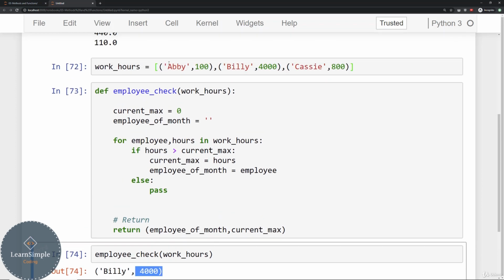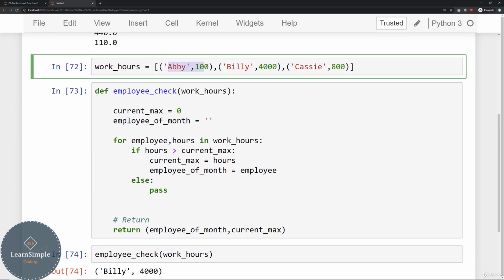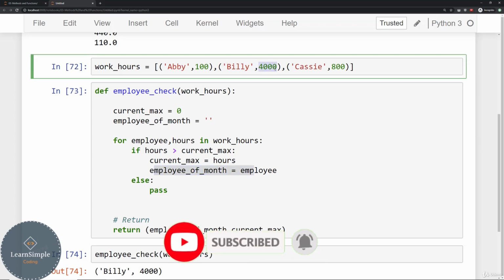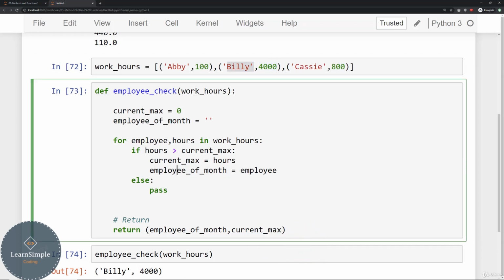So again, what it's doing here is it's just tracking who worked the max hours, and essentially who do we have to beat. And eventually what's going to happen is we'll find out who worked the max hours, because no one will start beating this equation right here of hours greater than the current max, which means we never ended up resetting current max, and we never end up overriding that employee of the month. So essentially, once Billy comes in and he hits 4,000, Cassie doesn't end up beating him with 800, so Billy stays as the assigned variable employee of the month.